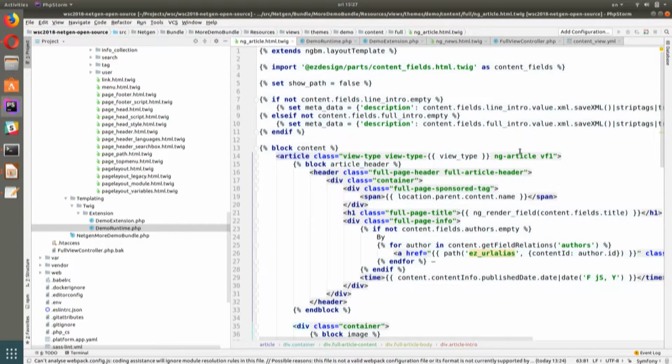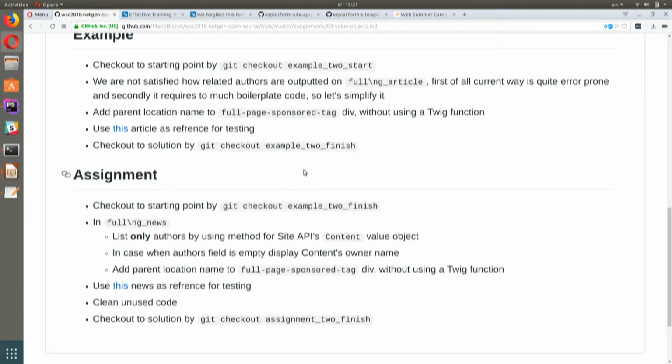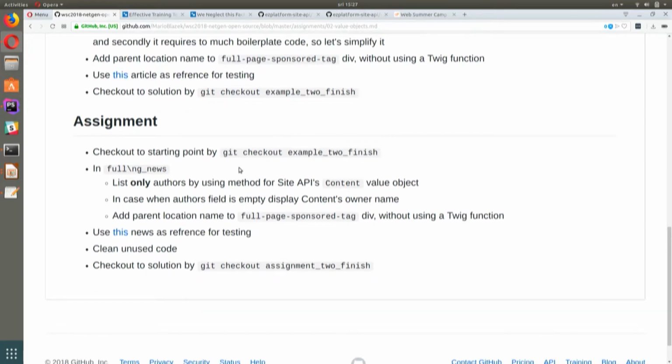So do you understand what we just did? Okay, we can go over the second example. We have, again, an assignment. I will do this one. So you can check out 2 examples to finish, or you can just watch me doing this. So in the second part, we have this ng news.